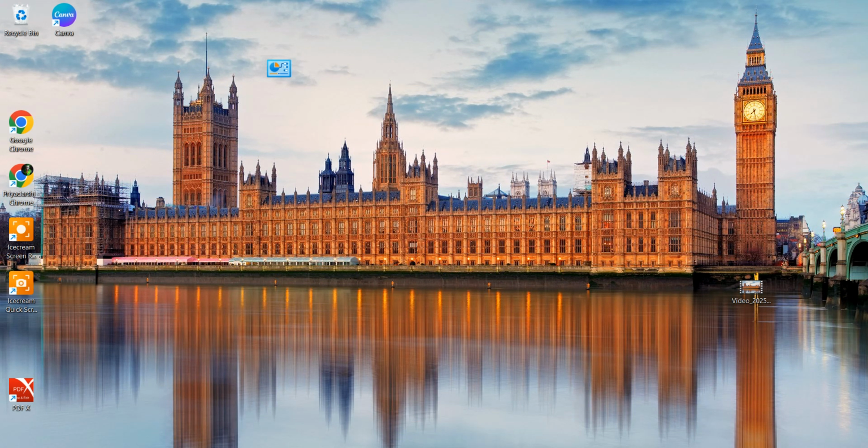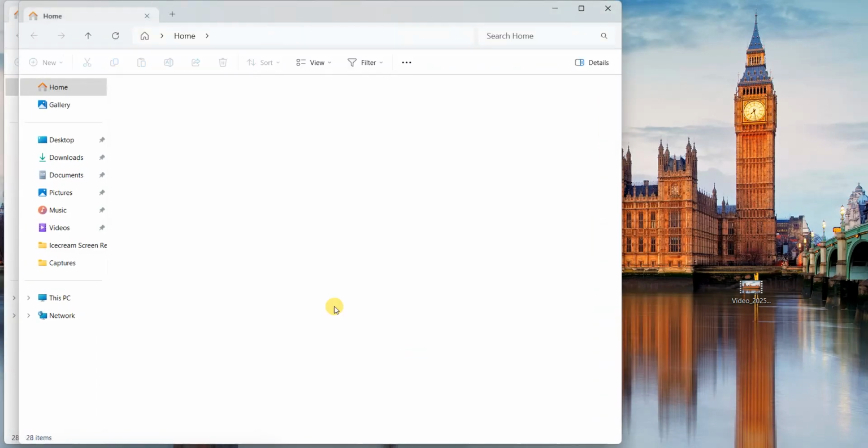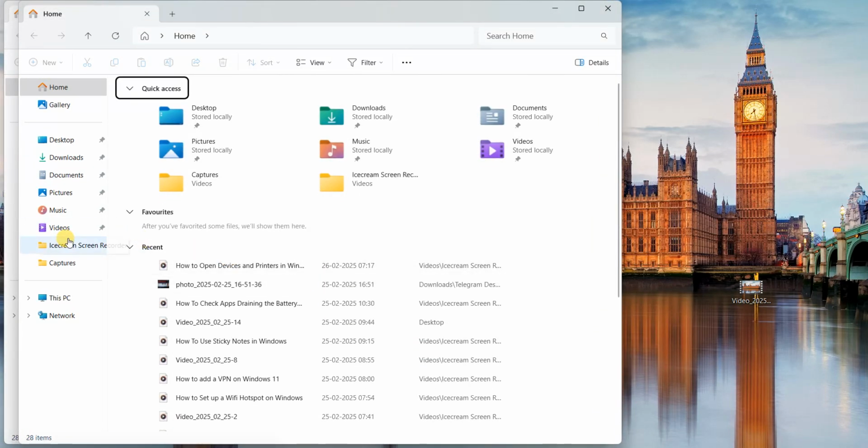In this video, I will show you how to send a folder by email, full tutorial. So let's get started. Go to your My Computer and select the folder which you want to send through Gmail.